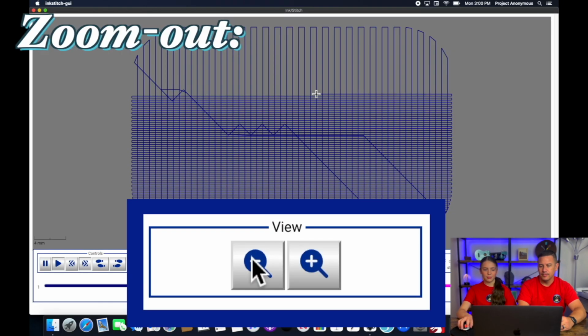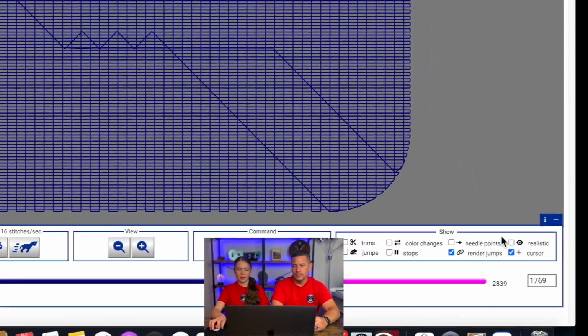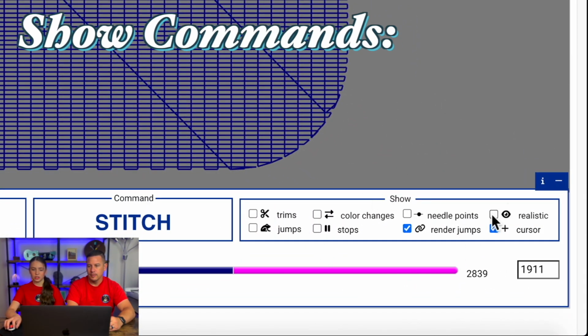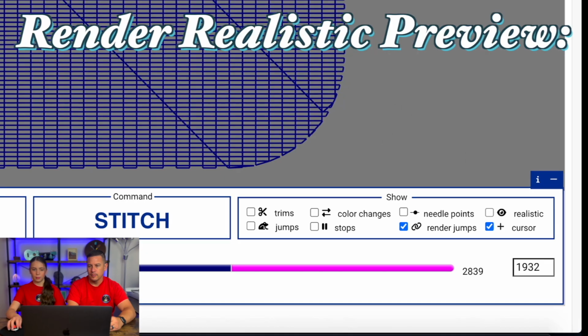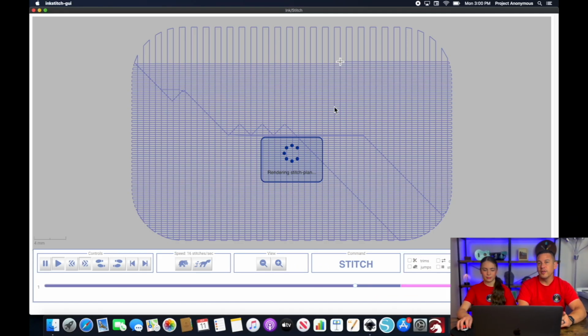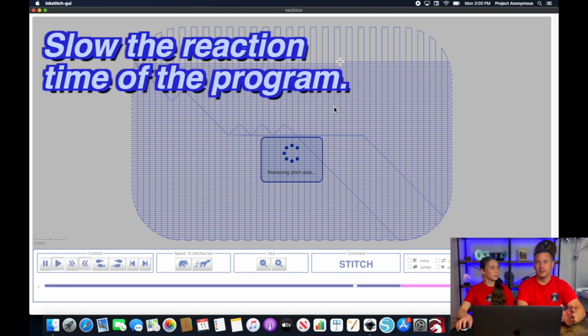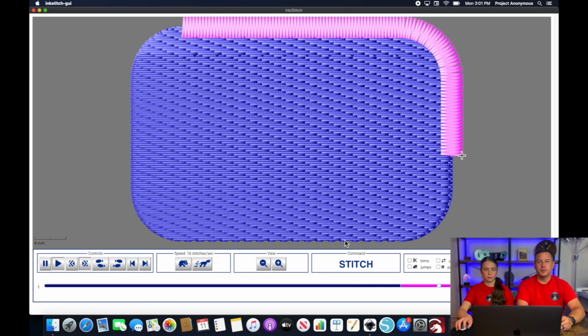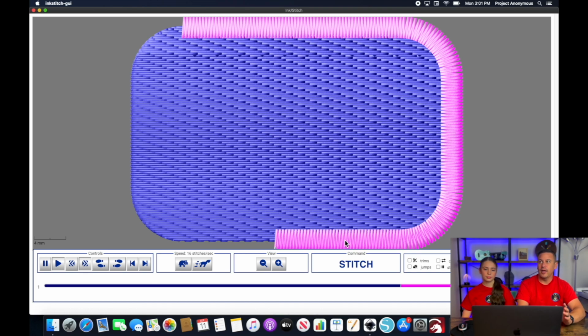You can also zoom out and zoom in. Then you can also go to the Show tab, and you can show different commands you've added, or you can just hit Realistic, and this will make your preview realistic. One thing to note here is when you use the Realistic function, it will slow down quite a bit because it's rendering a much more detailed view of that image. What we really like about the Simulator Realistic Preview is that it will give you that realistic look.